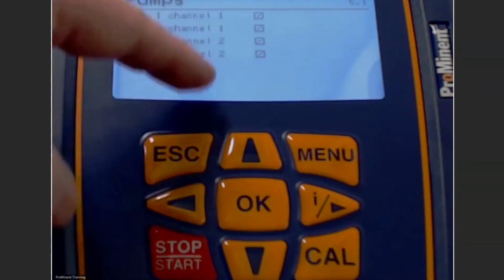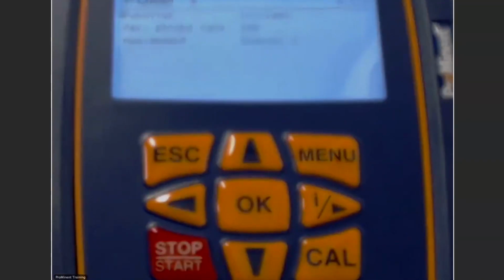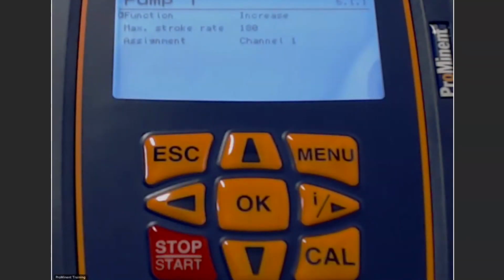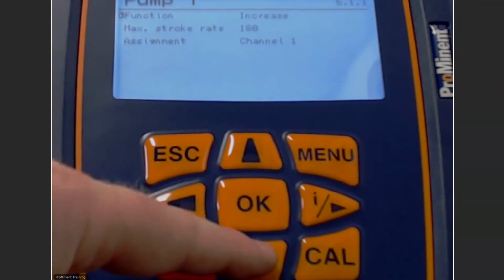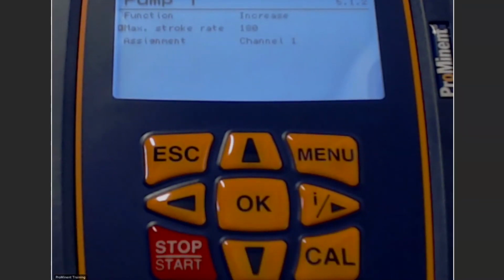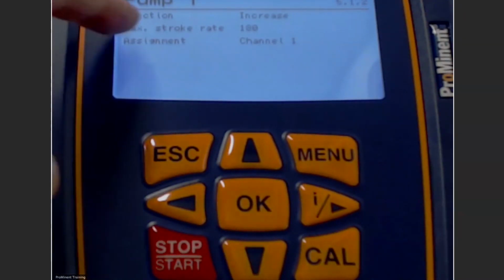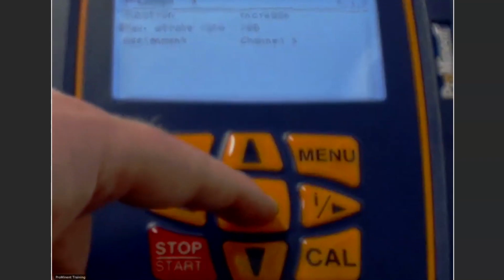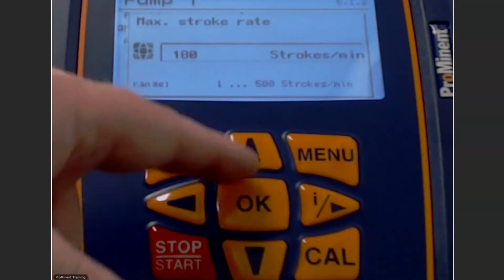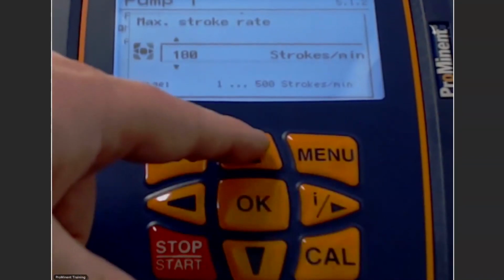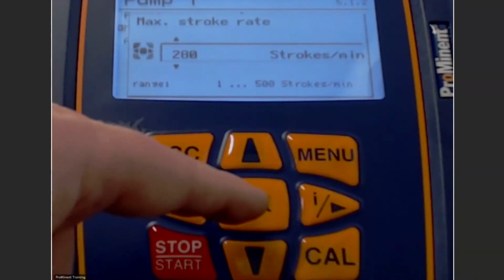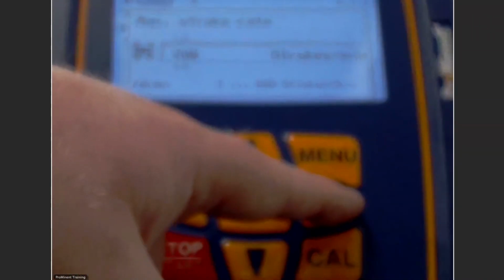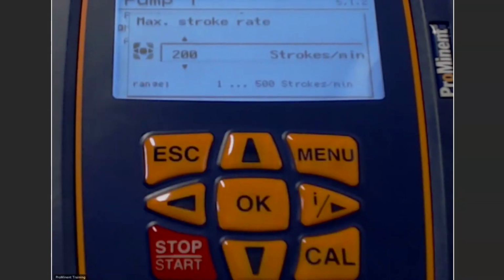So pump 1 for channel 1, you see as an increase, the maximum stroking rate is set to 180 strokes per minute. So we are going to increase. This is going to be our pump to add sodium hypochlorite to the application. However, the maximum stroking rate, we may have a delta pump, or we may have one of the sigma pumps that are able to do a higher flow rate. So we're going to set it to 200 strokes per minute.